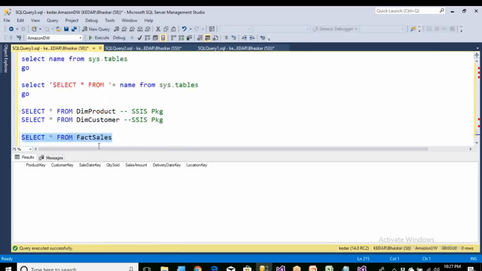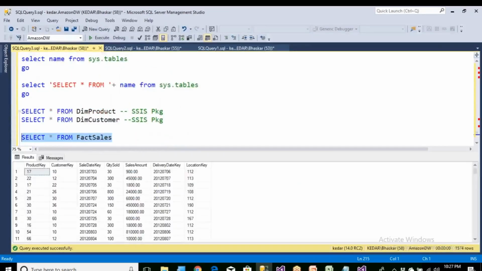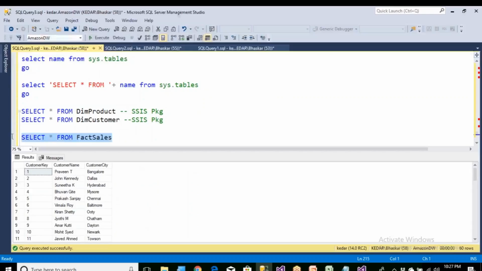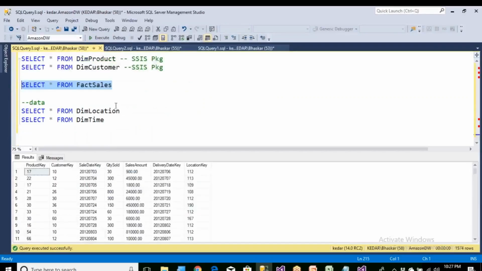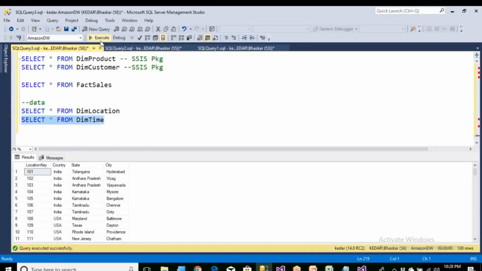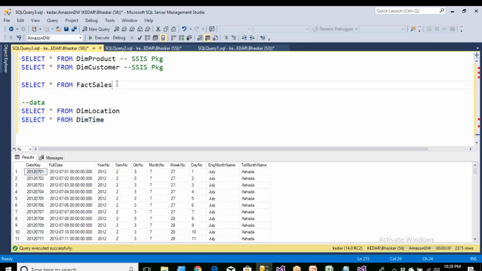So now let us see the data, only numbers. These are the foreign keys, this is the key, and these two are the measures. Now all the tables are having data. This is having data, this is having data, this is having data, and this is having data. Okay, but one issue I got.